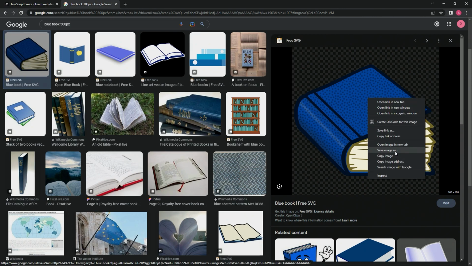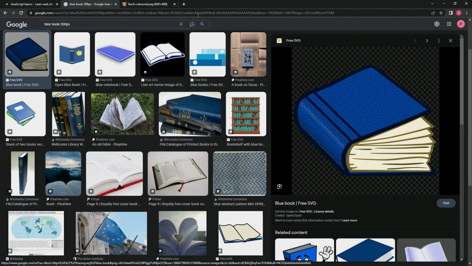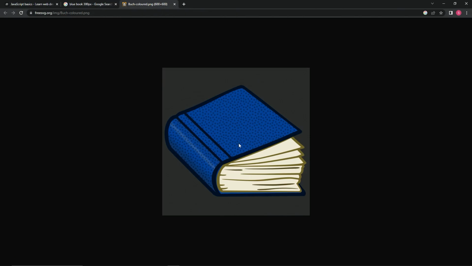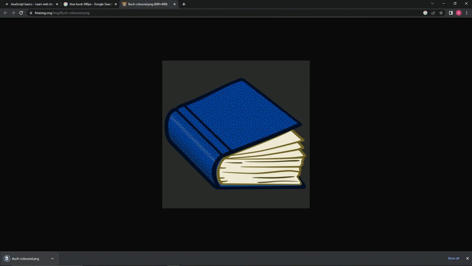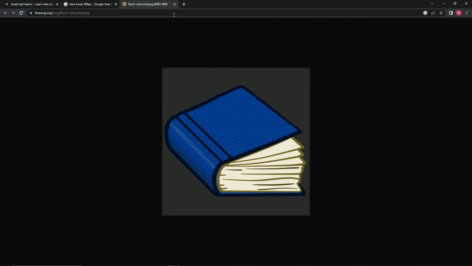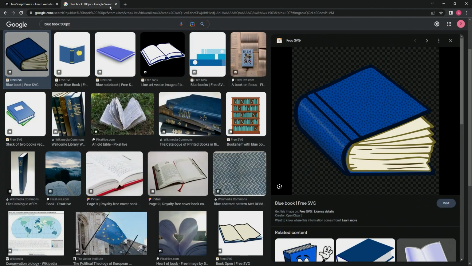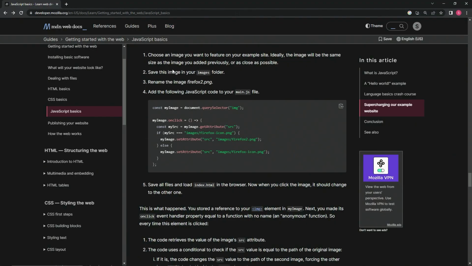I'm going to take this one and save it. Save image as. I'm going to open it in a new tab and then save image as, and we'll go to the images. We're already here, and we'll just save it whatever it is. Okay, save it. There we go. We got it there. Don't need to look at it because we know we got it. All right, so we saved it. Rename it Firefox 2. We will not do that.